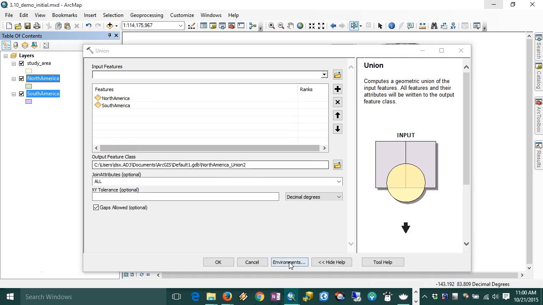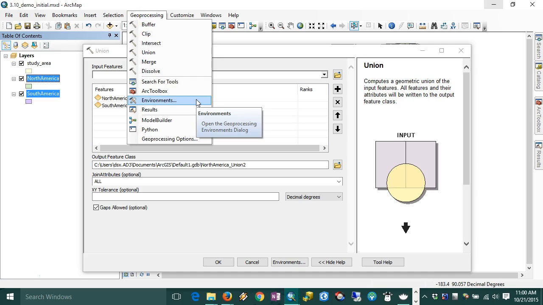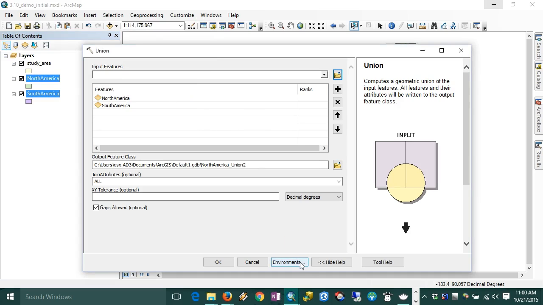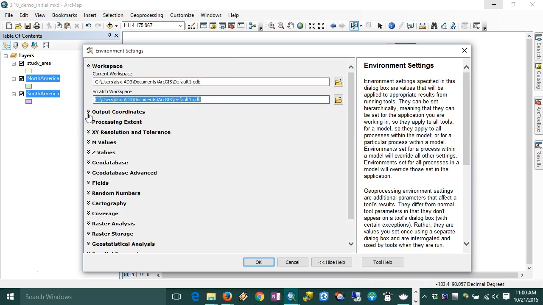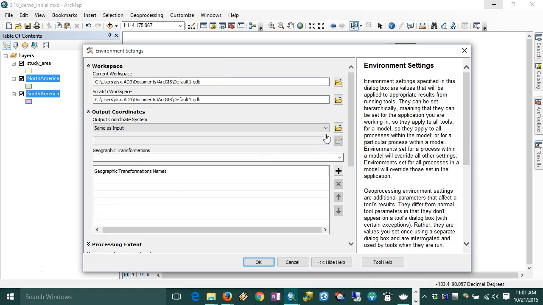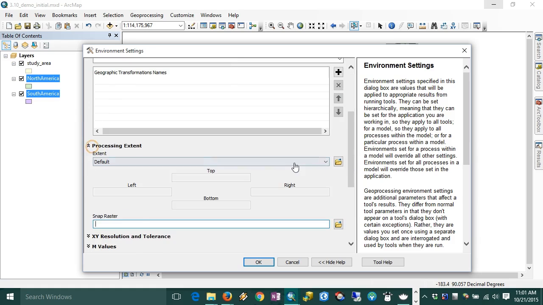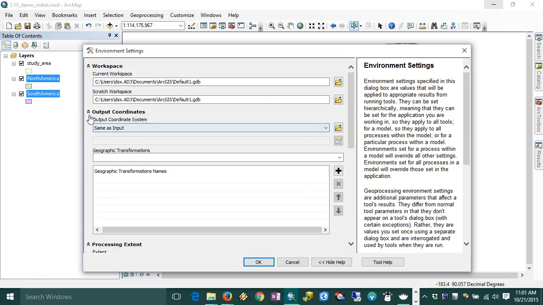But notice the Environments button down here at the bottom. I didn't point that out before, but that's there on every tool, and it's also available application-wide from the Geoprocessing Environments option. And if I set it just for this tool by clicking this button, I get a whole list of settings here. And I'm going to point out just a few of these. A lot of them aren't relevant to you yet because you don't know the GIS concepts that underlay them. But the workspace settings, the output coordinates, and the processing extent settings are all relevant to you. And we can use those to control our analysis.